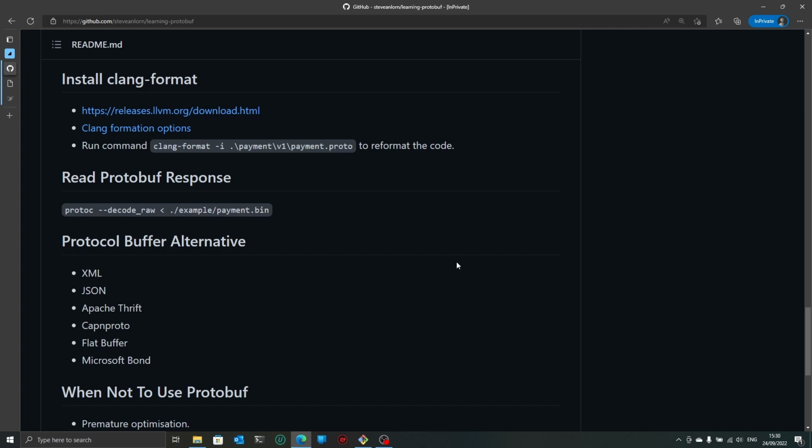tool called Clang-format. So basically, Clang-format is able to format different languages, and one of them is Protobuf, right? So you need to install it first, right? It's very easy to install. I have already installed it on my machine, okay? Or if you use VS Code, it also has integration tools, right? To use it directly in VS Code, but you still need to install the library, which is this one, right?